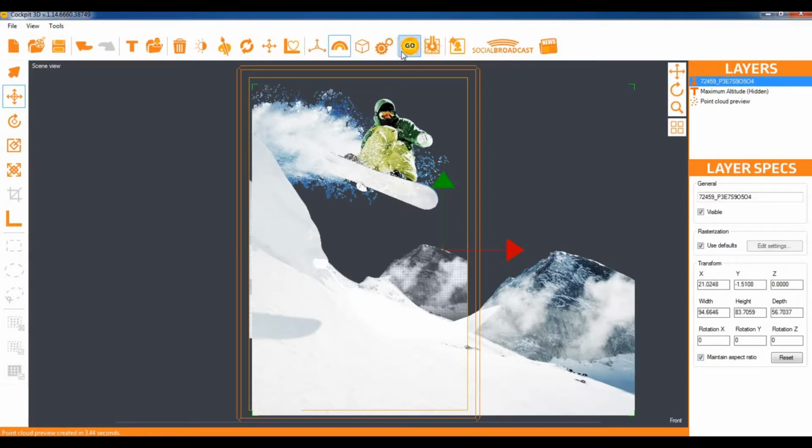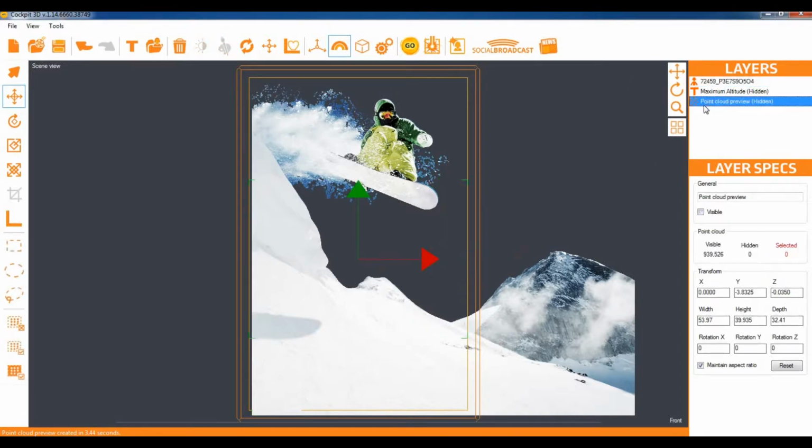Okay, now if I click on go, it's going to mix up this large mountain with a small point cloud mountain in the background. So let's not do that. Let's make the one that we like, the point cloud in the back, let's make it invisible. And now let's click on go.